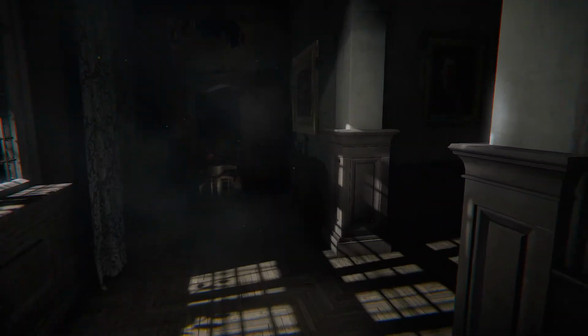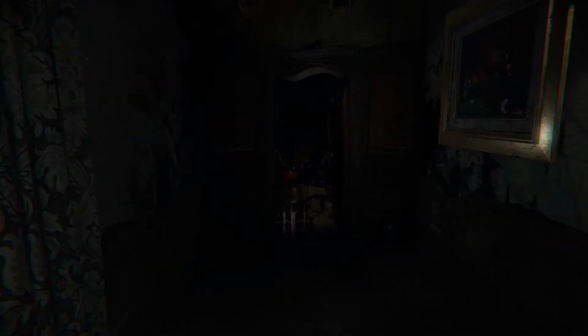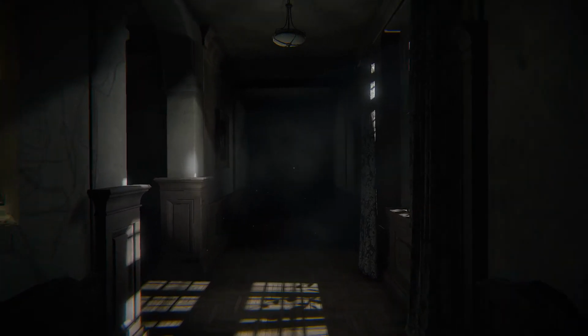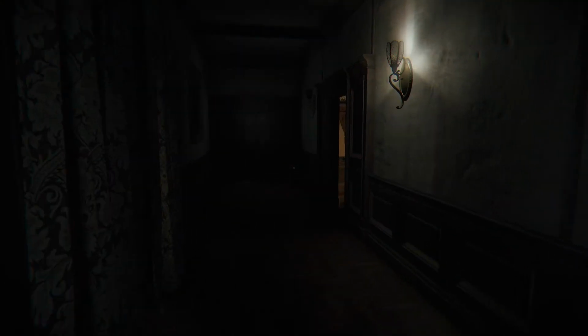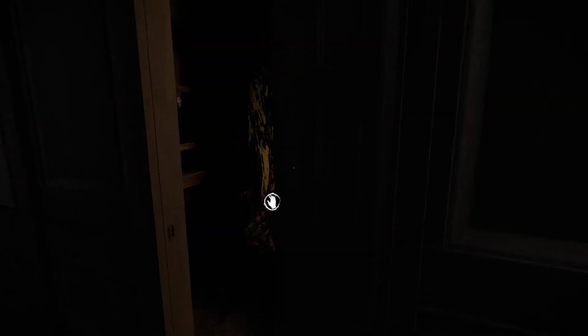Oh, this room looks promising. Or we could go down this room. What on earth is that? Okay. Oh, wow, you opened the door for us. Thank you. Oh, no, you closed the door. Make up your mind.